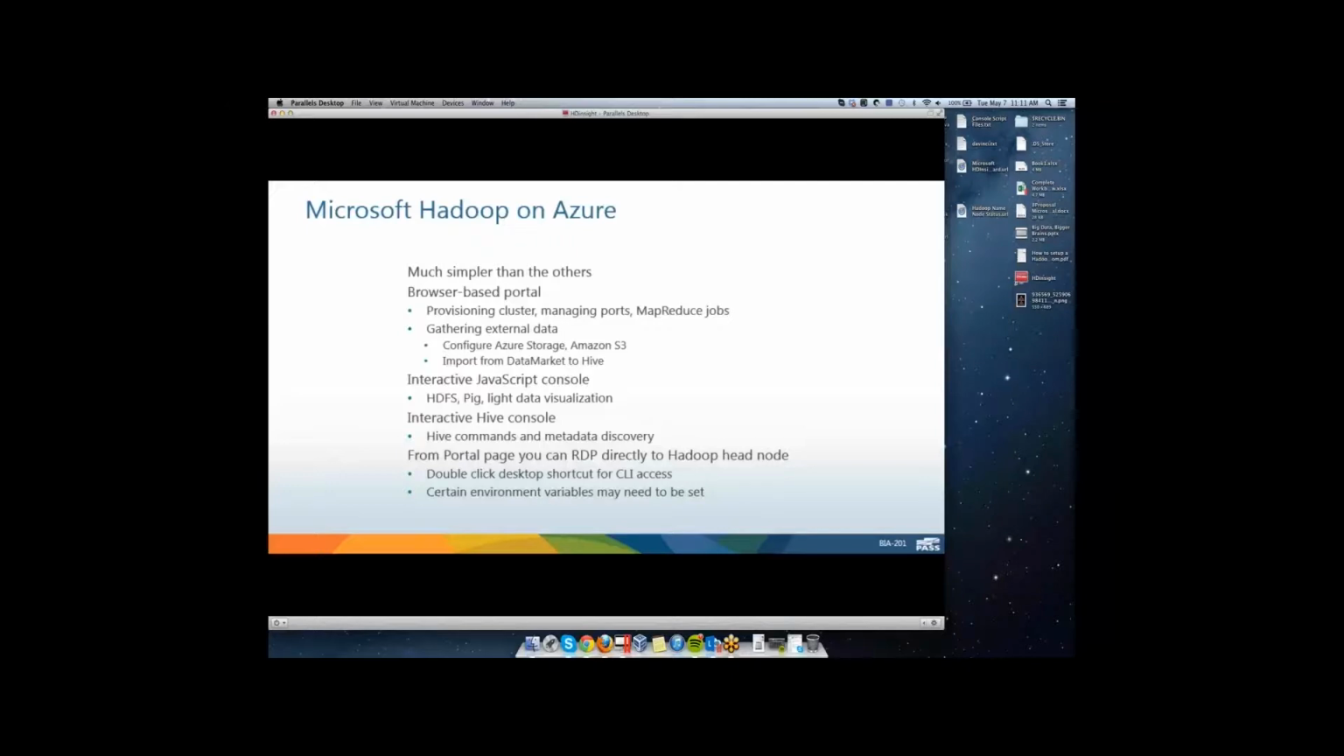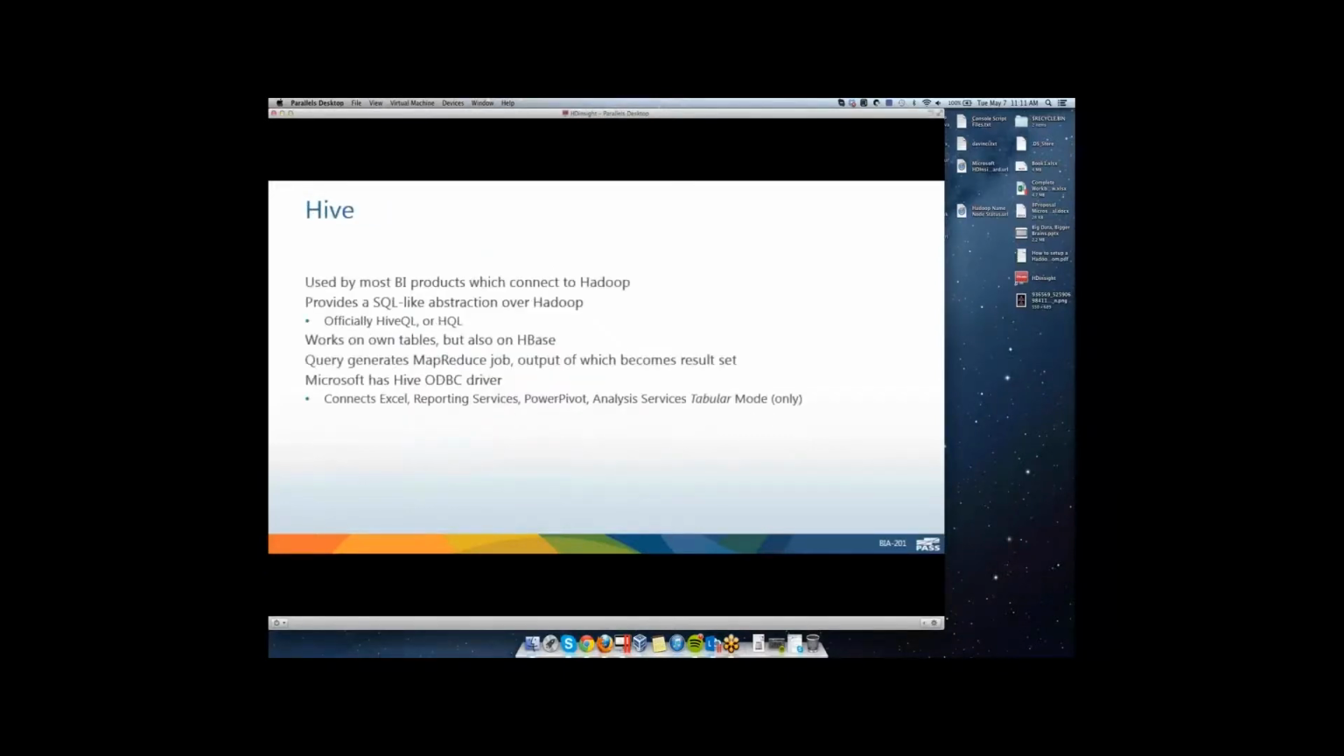That's kind of like your Windows version of your Unix command prompt, but you're going to get a lot more functionality out of that, depending upon what you're trying to accomplish. We also have interactive Hive commands and a Hive console, so we can run through and do those. We've also got, of course, from the portal page, we can RDP directly into our node. So we have a number of pieces of functionality. You'll see all that here in a little bit once we jump into the demo.